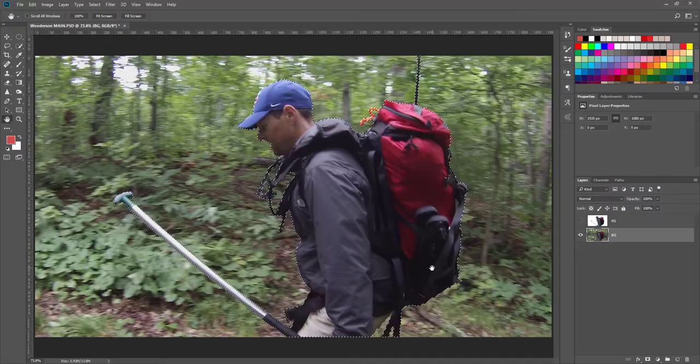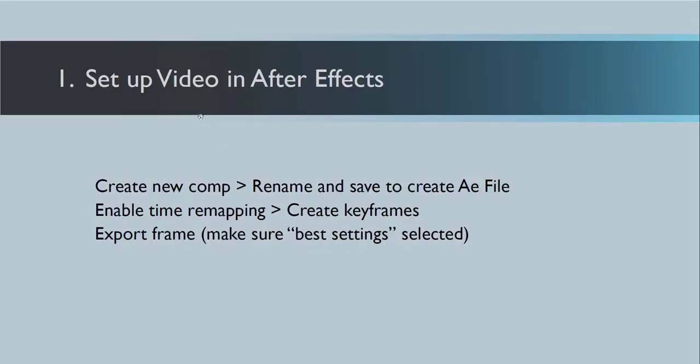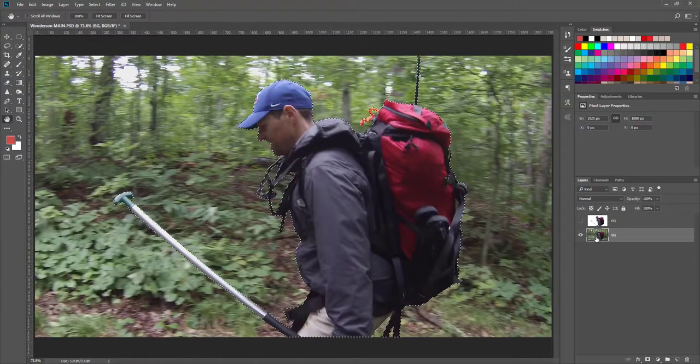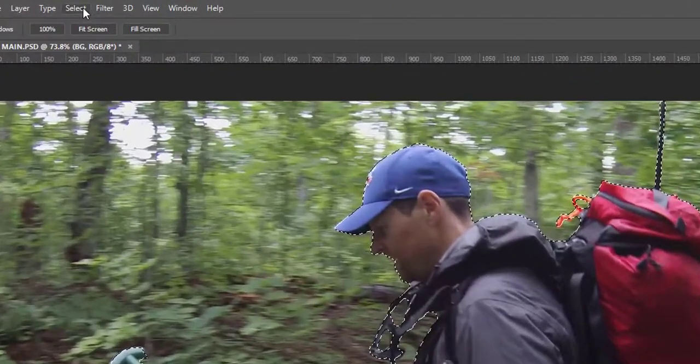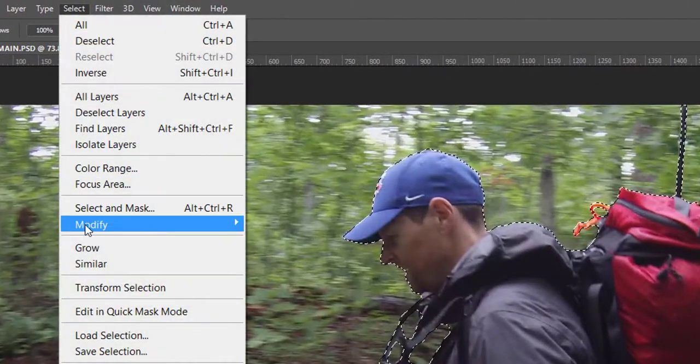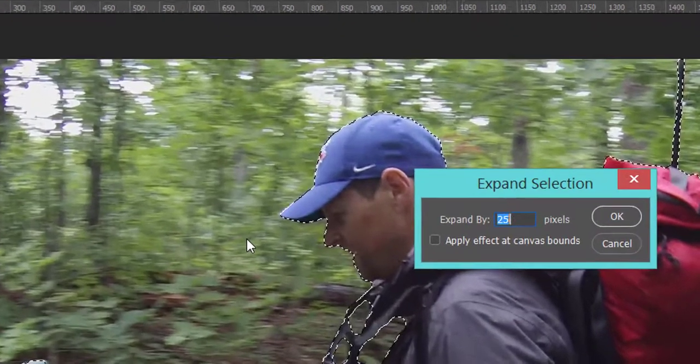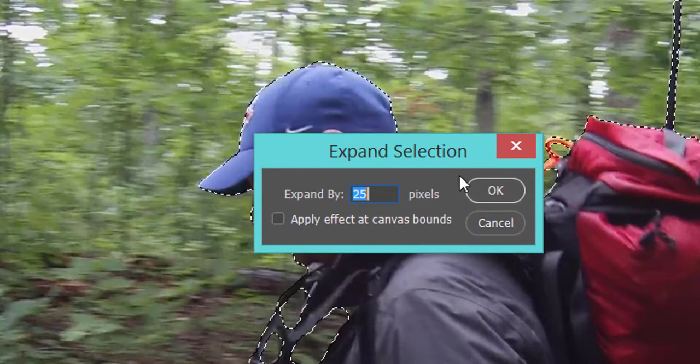So first things first, check what I need to do. Create layers, separate foreground and background. So I've selected him, I've made a copy, and for this, for the background, I'm going to expand and feather selection. All right, so first things first, I have that selection on my background. I'm going to go up to Select, Modify, Expand, and it says Expand Selection.